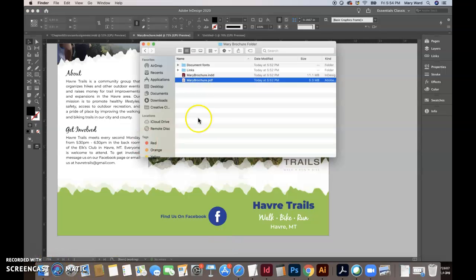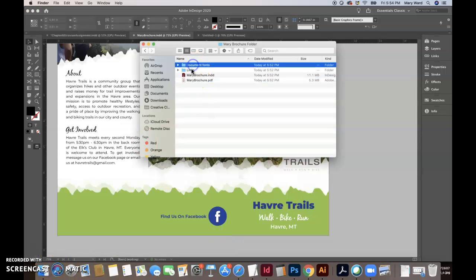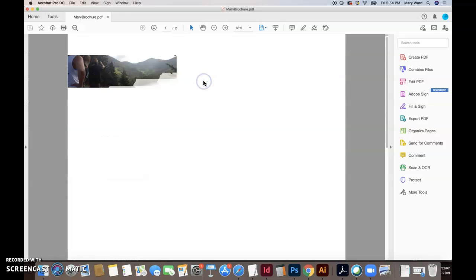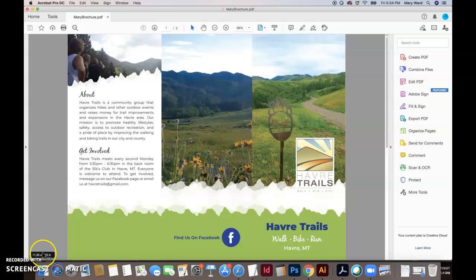If I go in here, this is all we need. We need the document fonts, the links, your brochure, your InDesign document, and your PDF with bleeds included. One way to check is to double click on that, hover down here, and if it's a little bit bigger than 8.5 by 11, then that means it has your bleeds in it.